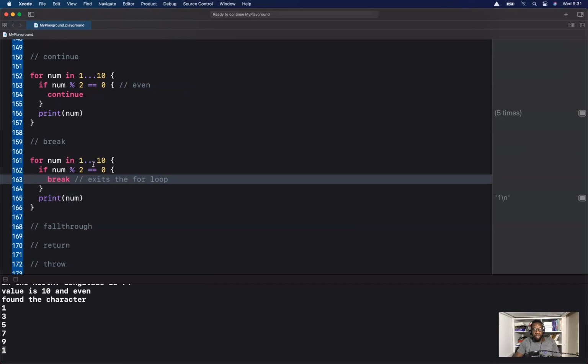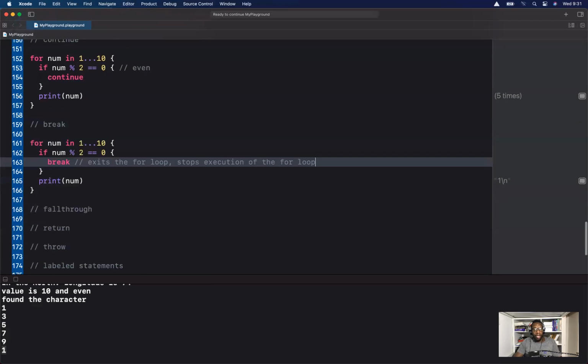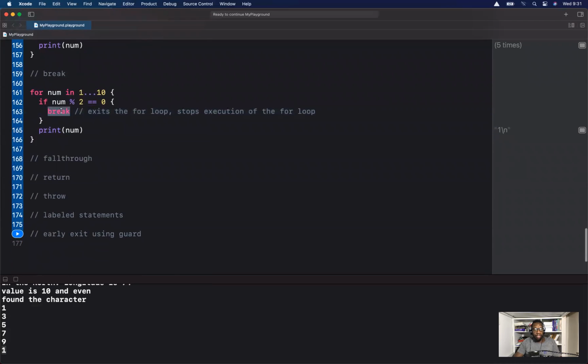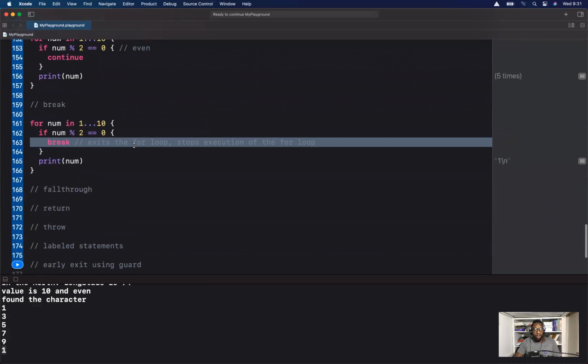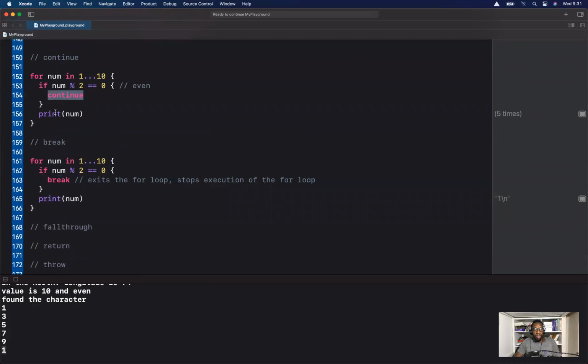It exits the for loop. Basically, it stops execution, right? Stops execution of the for loop. Okay, awesome. So this is what the break statement does. It breaks out of the for loop. In that case, it just stops execution, as opposed to continue, which continues to the next element.